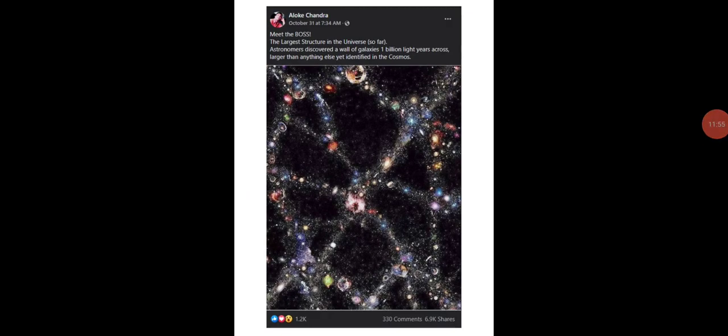So, like right here, the largest structure in the universe so far, astronomers discovered a wall of galaxies 1 billion light years across, larger than anything else yet identified in the cosmos. Almost reminds you of DNA or a genetic structure, which I'll get into in another video, my ideas on that.